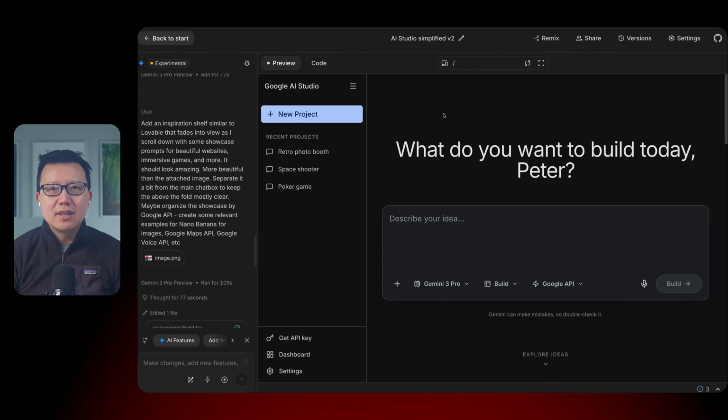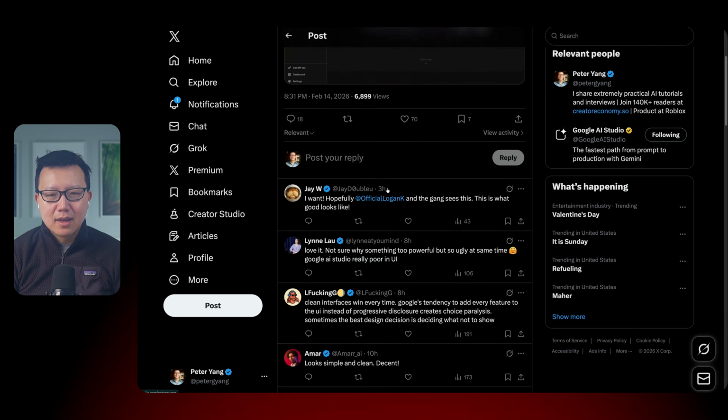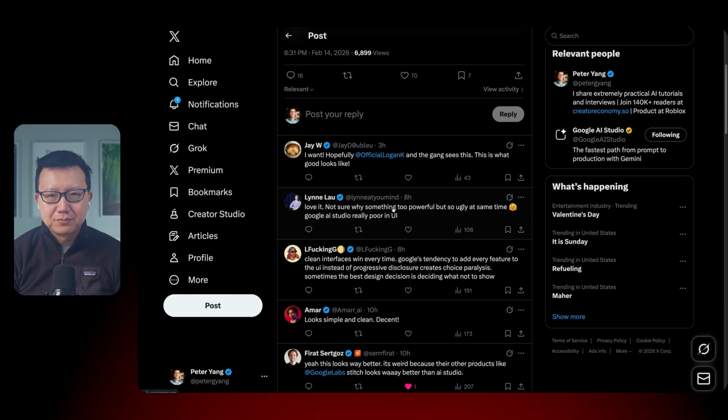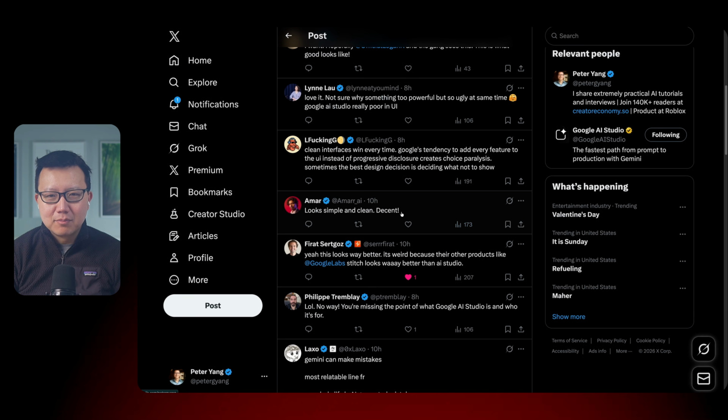Another thing is you can test it with real users. So I went ahead and actually tweeted this out. I think the Google AI Studio UX is too busy, so I made it simpler. And here's a prototype that I made. And you can see here, there's a bunch of feedback down here, putting Logan on the spot. Sorry, Logan. And yeah, people love it.